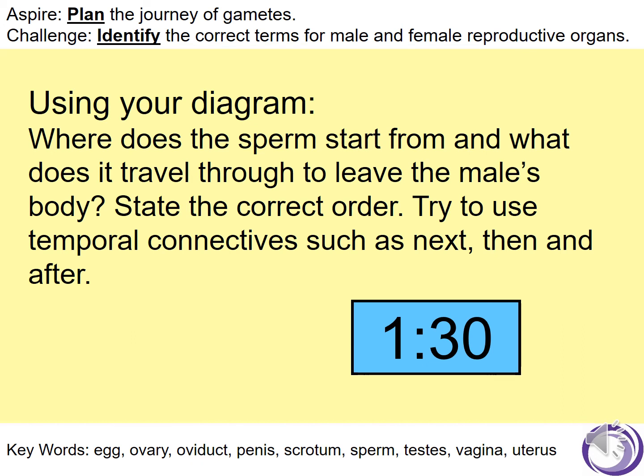So here's our question. Where does the sperm start from? And what does it travel through to leave the male's body? If you look at your male diagram with the labels, you now need to pick through it and get the correct order that the sperm would travel through from where it's made to the point where it leaves the male reproductive system.